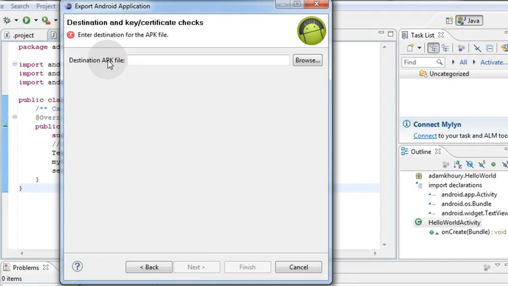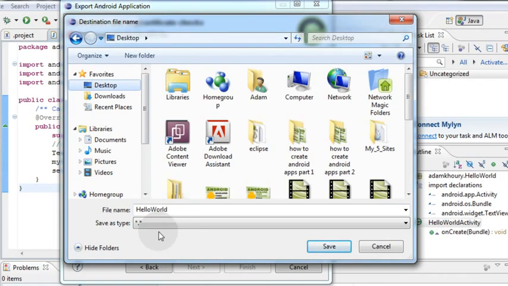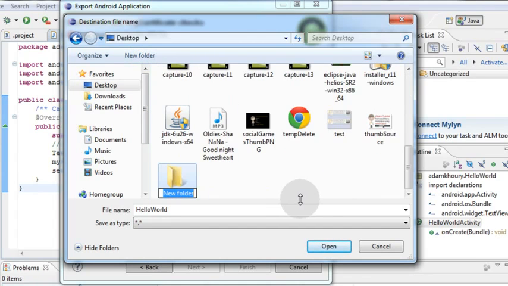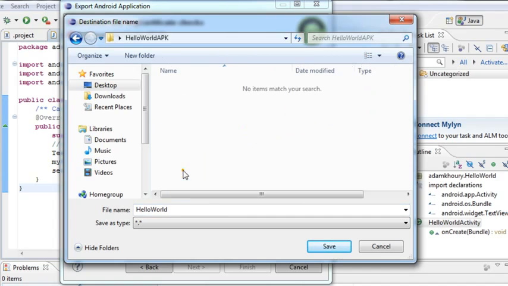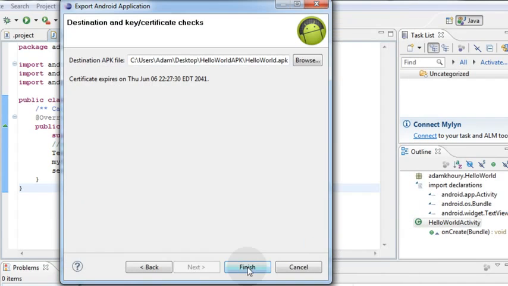You see there, that's what we were after. So let's just put that on our desktop. We'll save it as Hello World. Actually, let's create a new folder on our desktop. So let's make a new folder, Hello World APK. There's a new folder. I'll double click inside of it, and the file name is Hello World. Save. Click Finish.